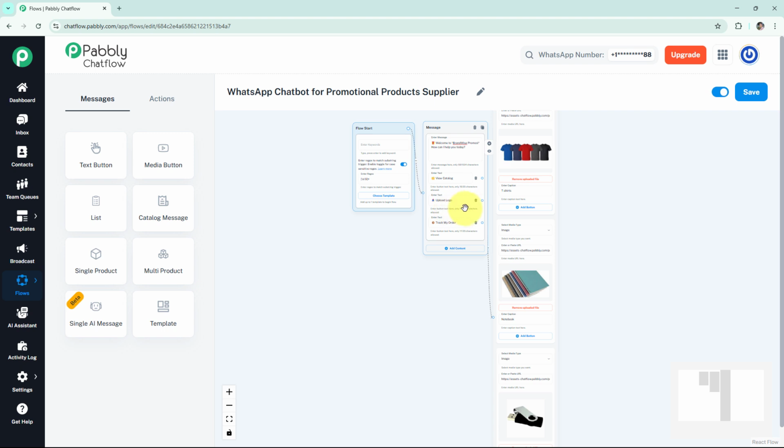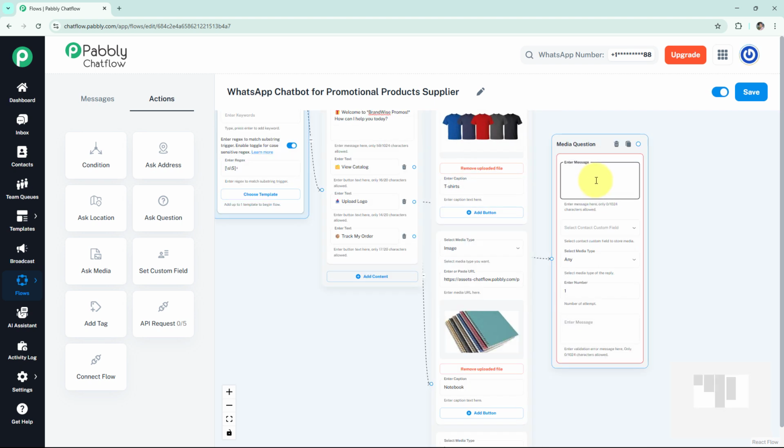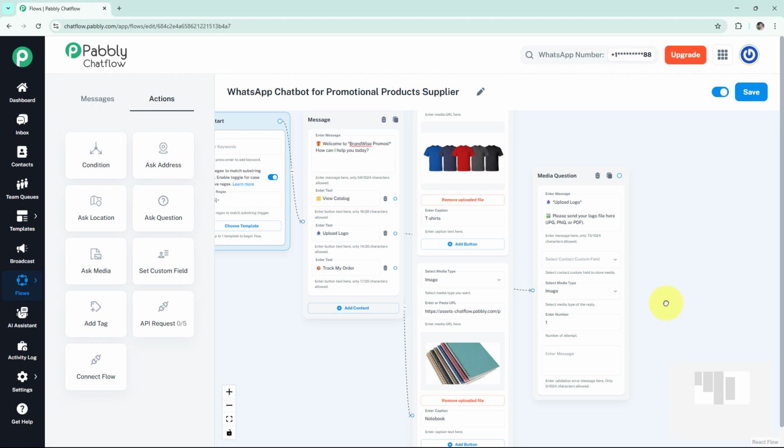Now I'm going to move on to the next, that says upload logo. And for this I'm going to access the action type notes, and then I'm going to click on ask media. And here I'm going to link it to the corresponding quick reply option, and here I'm going to add upload logo. Please send your logo file here. You can leave the contact custom field empty. In media type, I'm going to select image, and here you can provide as many number of attempts as you want, and I'm going to leave the validation message empty.